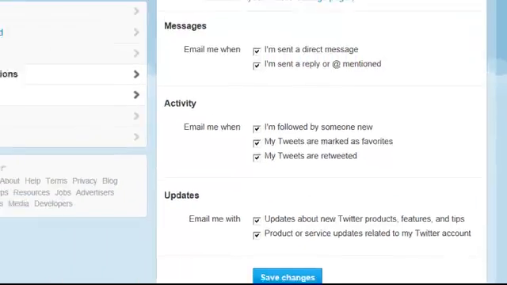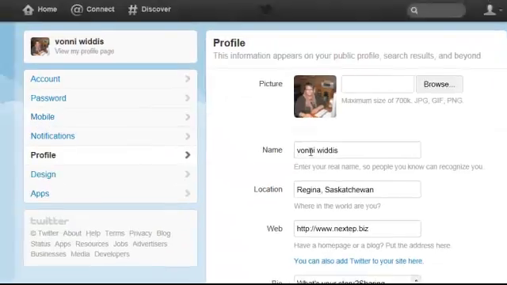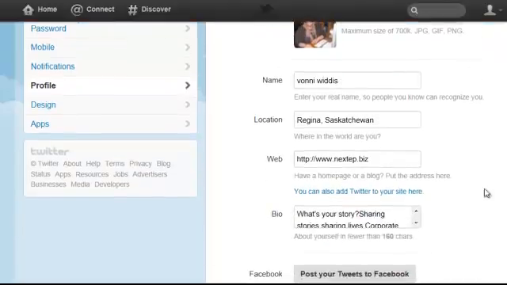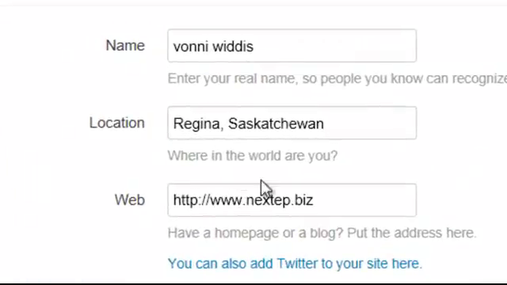Let's just go over to profile. And here's where if you ever want to change your picture, you can. You're just going to browse and take the picture from your computer. Right now, this thumbnail is consistent on all the social sites, so let's leave it that way. We have Vonni Widdis, Regina. We can see your website. Keep in mind, always have that www in there.